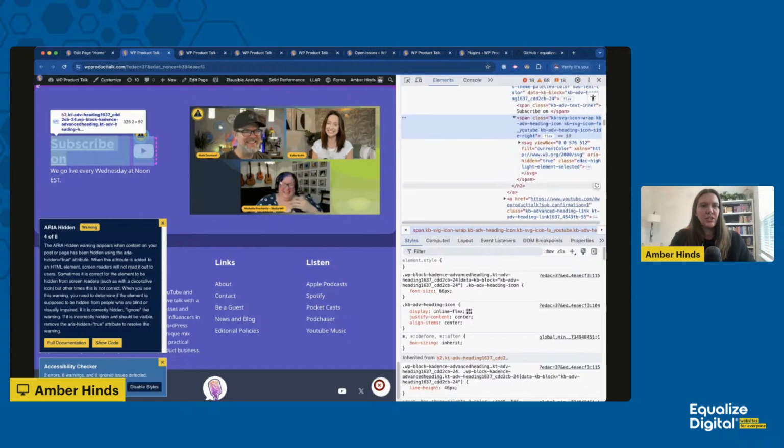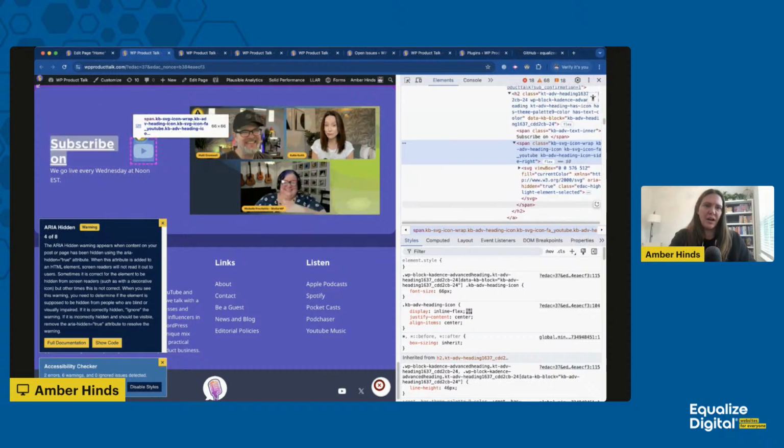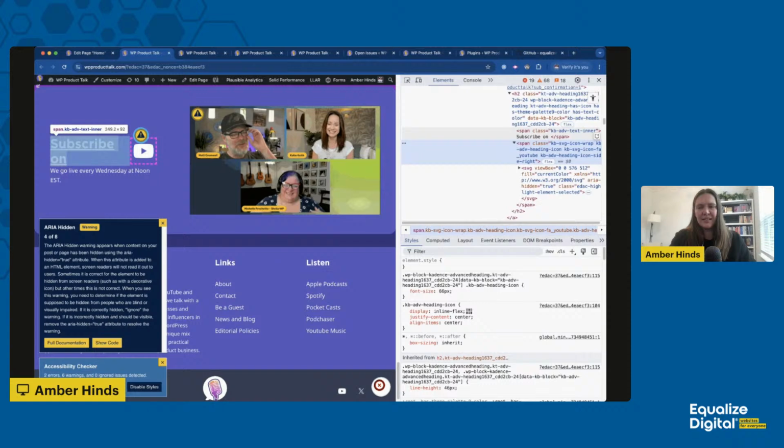So this actually is an accessibility problem, and this is not one that I would want to ignore with the way it is. And the reason why is because in this instance, this SVG here is communicating something really important, which is subscribe on YouTube. And what a screen reader user is going to hear is just link, heading level 2, subscribe on. I also question, I think I left this as a heading.